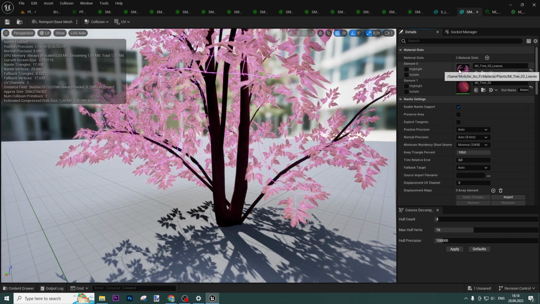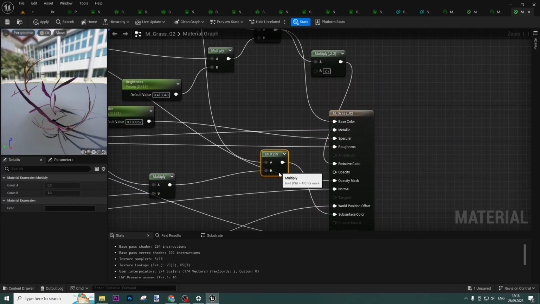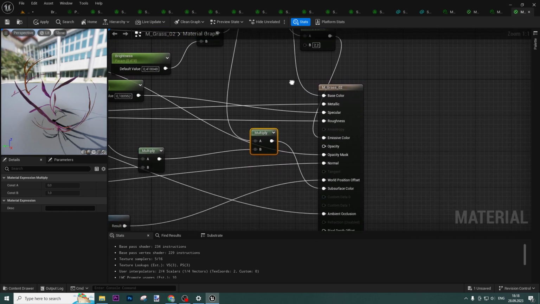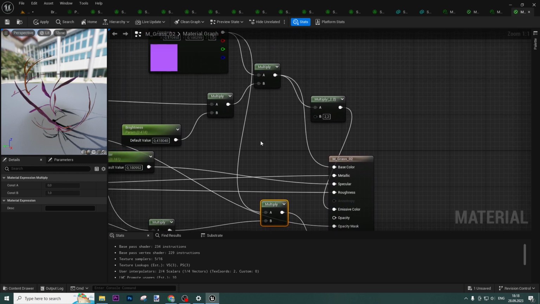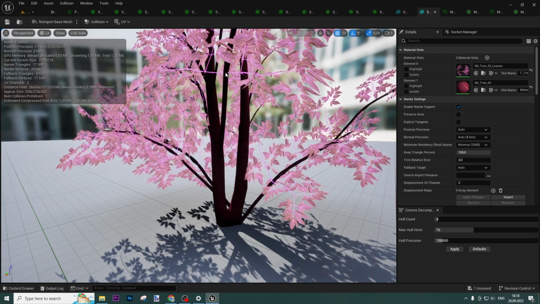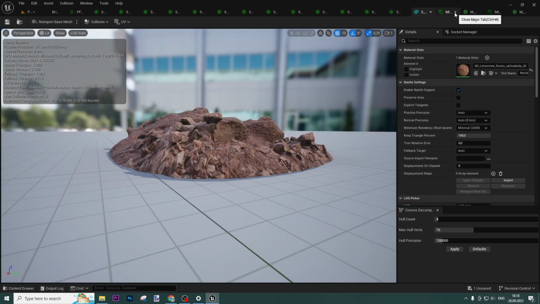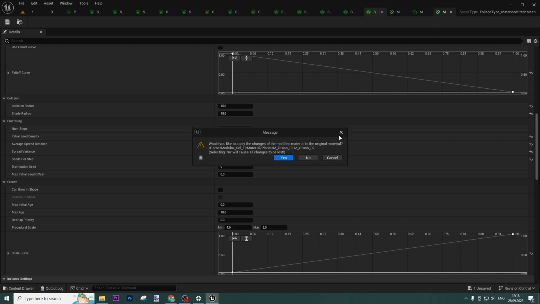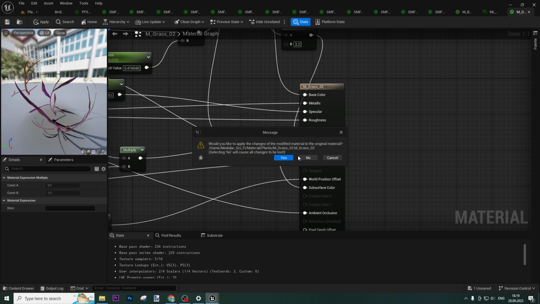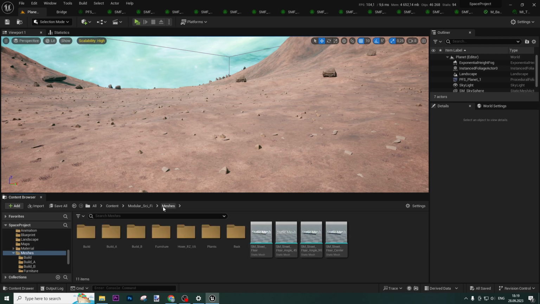For these leaves, you can go to the M grass, and here you have subsurface color, multiply by this and multiply by base color. Also, you can add emissive color as well if you want. Emissive color just makes it glow, so you can see here this part is glowing, and it is kinda cool and uncommon. So yeah, this is how you can create custom materials and trees and some of that stuff. I'm not going to save because I've already saved all this stuff. Okay, this is what you need to do.